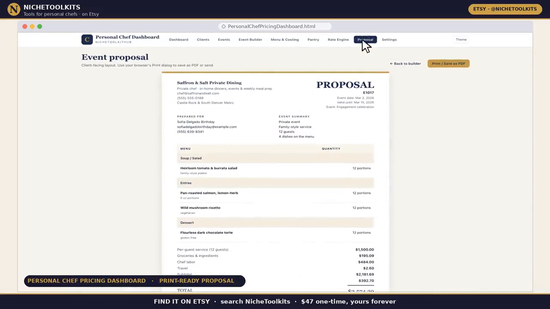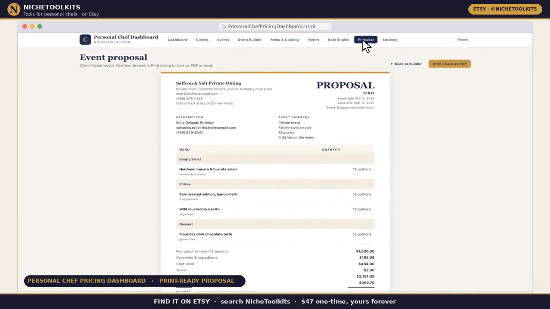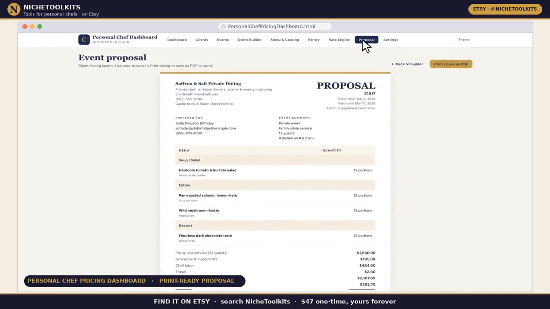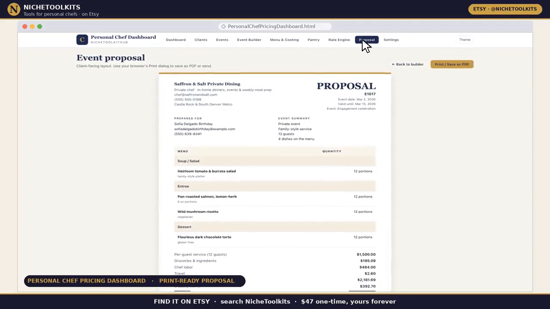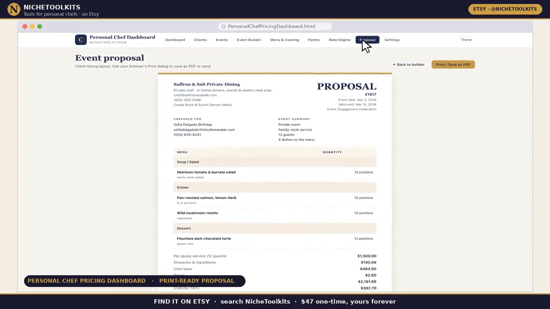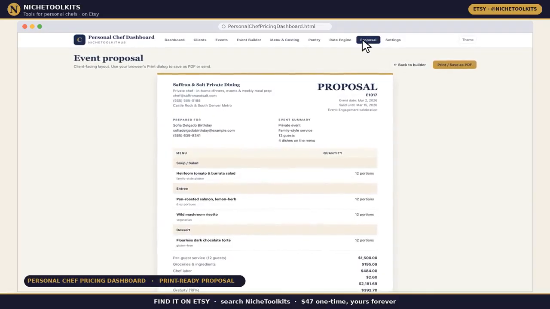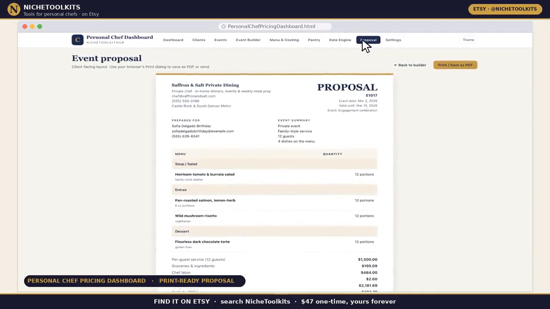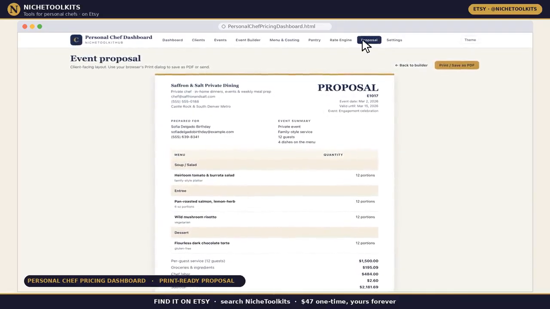And when the client says, "Tell me more," one click produces a clean event proposal. Your letterhead, the full menu by course, the per guest pricing, the deposit to reserve the date, and your service terms. Print it, save it as a PDF, or send it straight over.